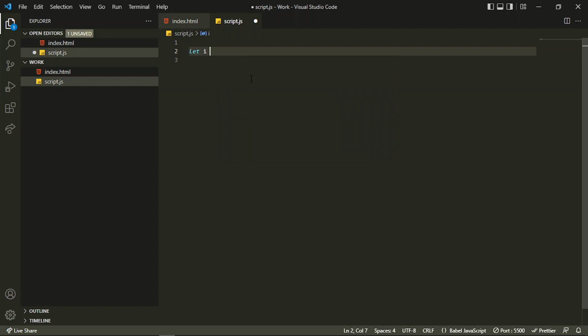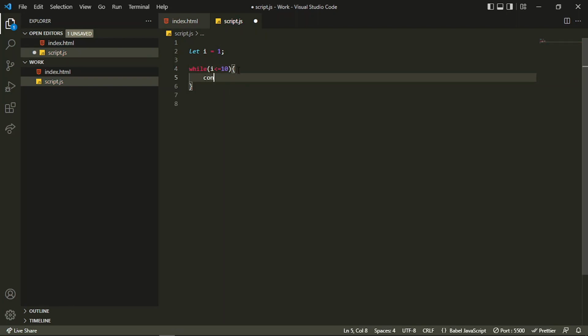So let's create a variable that will be logging in each iteration. Let's initialize it by 1, and I can just write while i is less than or equal to 10. Why did I add equal to as well? Because I want the value of 10 as well. That's why. Now I can console log the value of i.